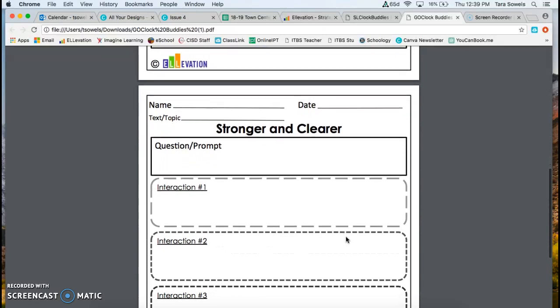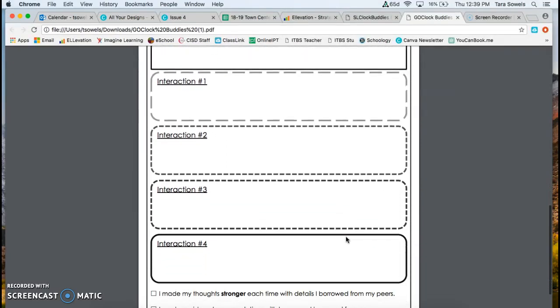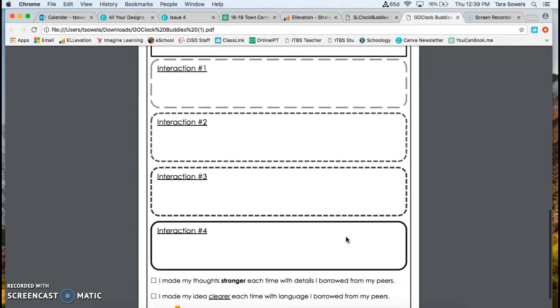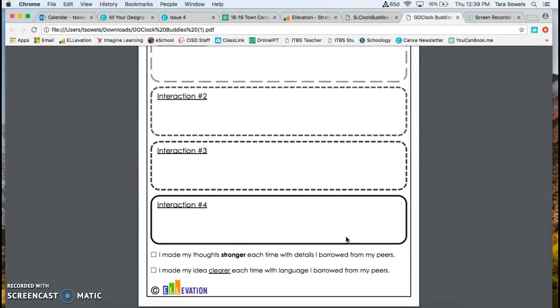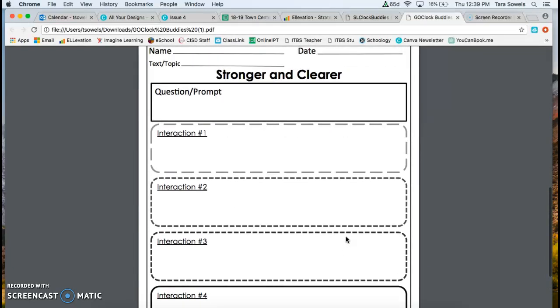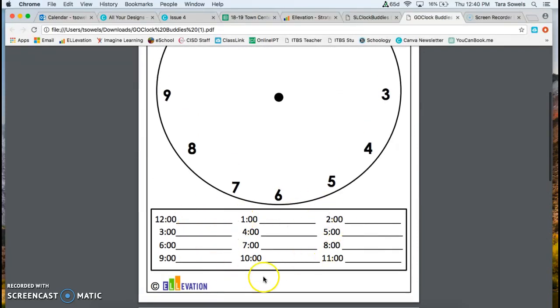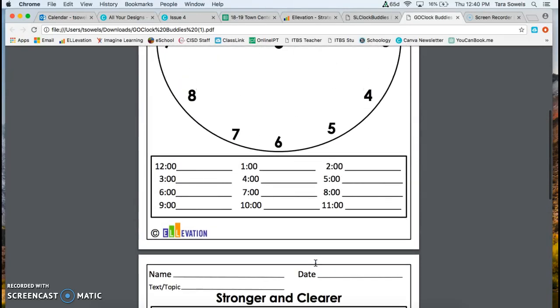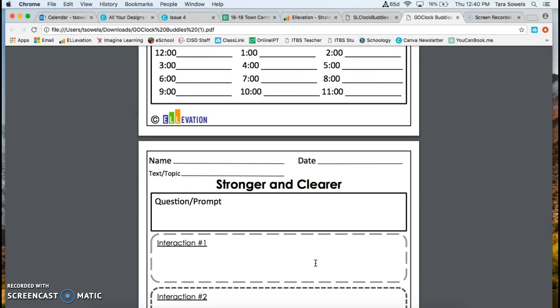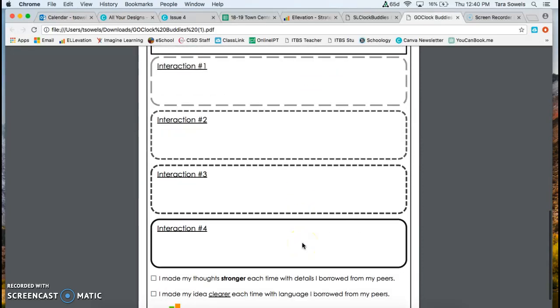And then here is where they're taking the question or the prompt and then having multiple interactions with at least 4 different partners. And there's also a self-check at the bottom. So this is really useful, I think, and these interactions can be with whatever number that you call out. So let's say, okay, let's have your first interaction, number 1, with your 3 o'clock buddy. So everybody go get with your 3 o'clock buddy and talk about what is your response to the question or the prompt. And of course, their idea of what they want to say is getting stronger and clearer the more and more interactions that they have.